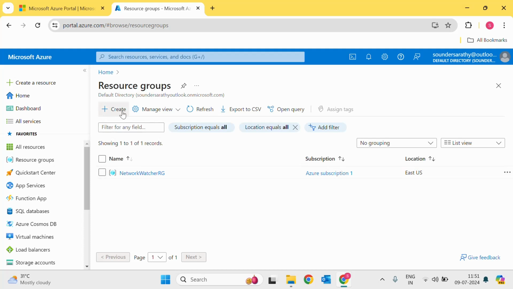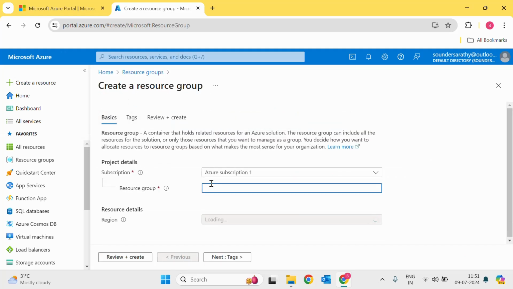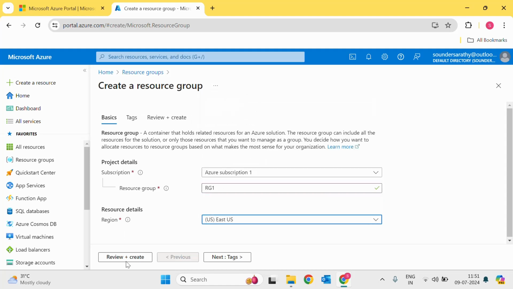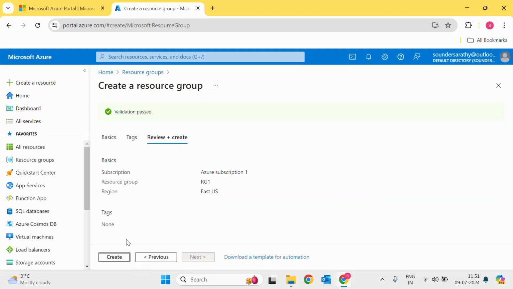So today in this video we are going to create hub and spoke network topology. First we need to create a resource group, and select the region, review and create.